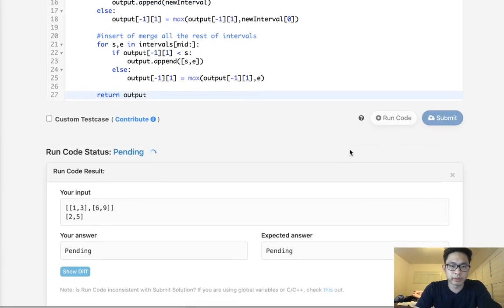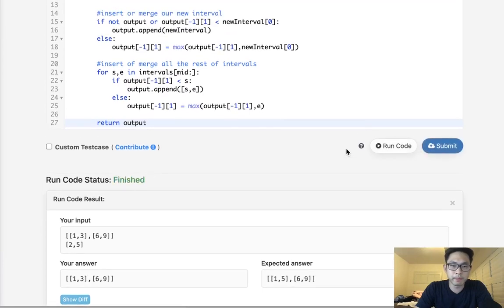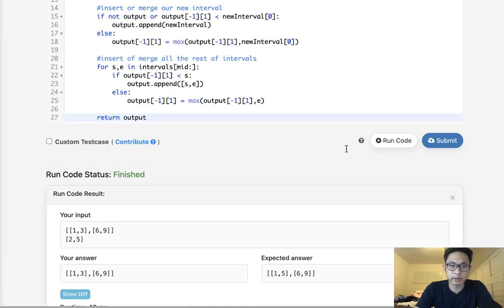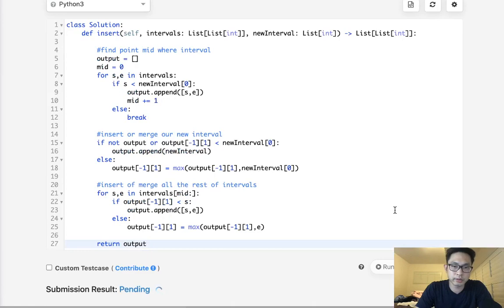So let me make sure I made no typos here. Okay, it looks like it's working, right? So let's submit that.